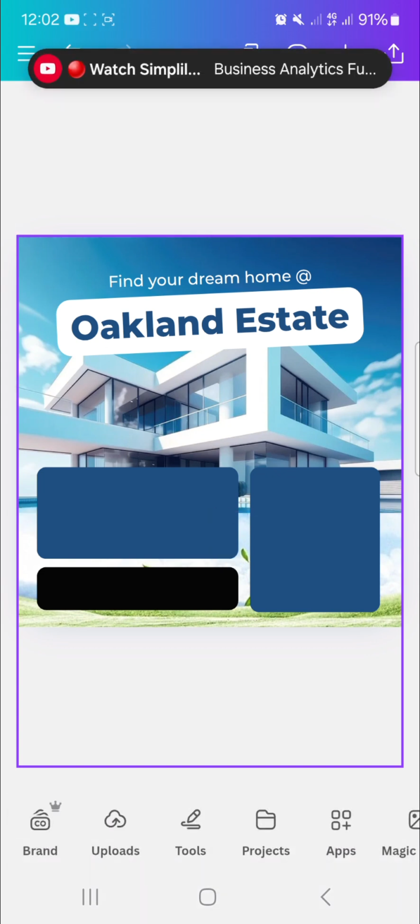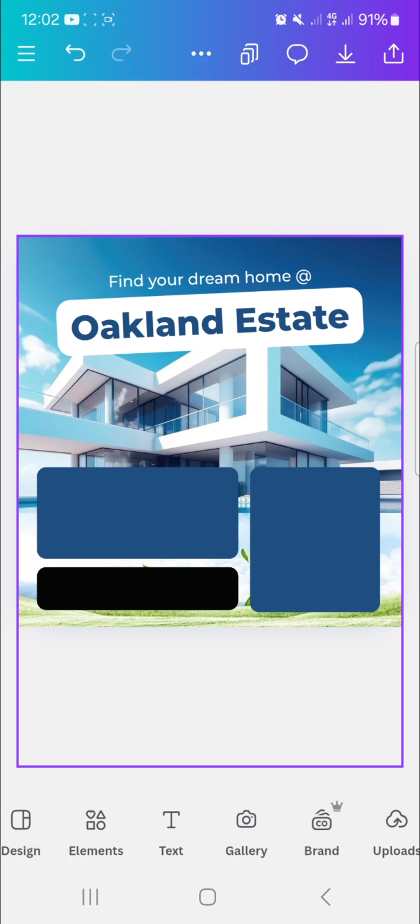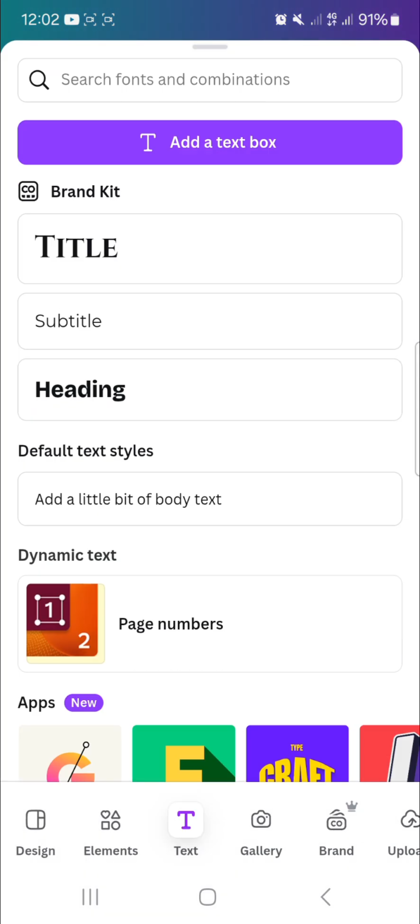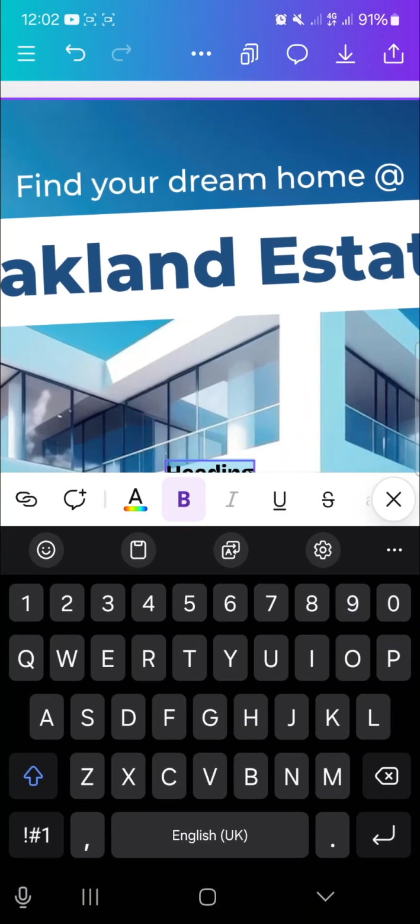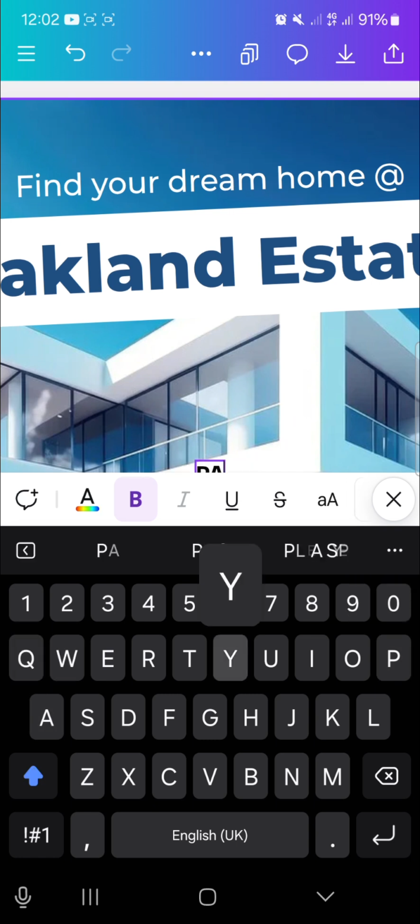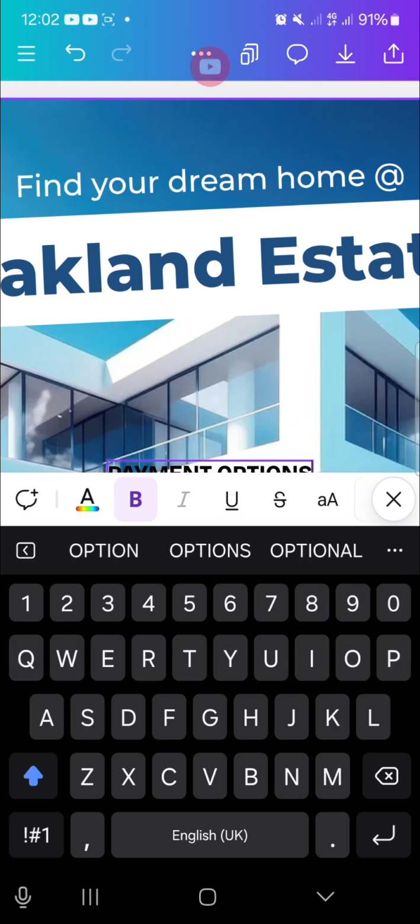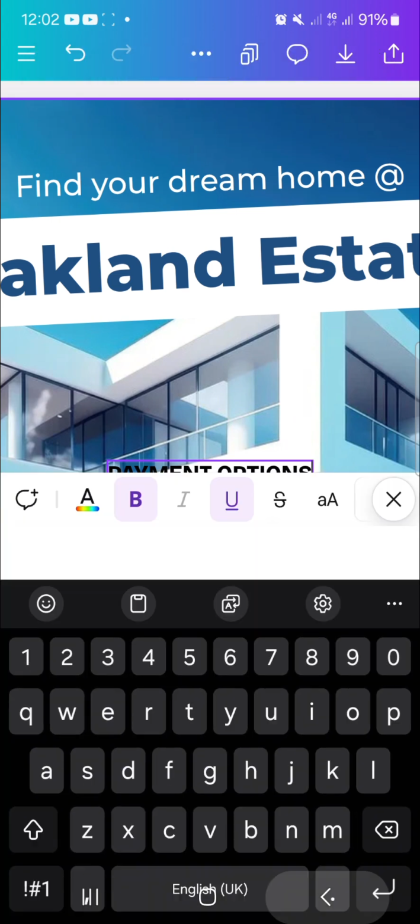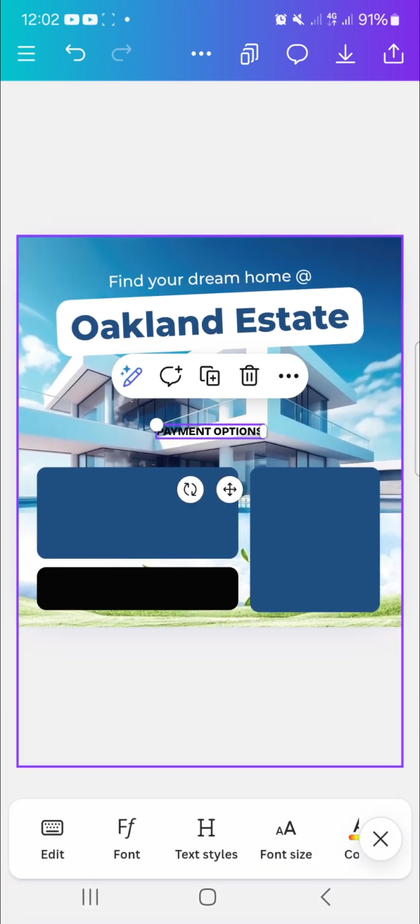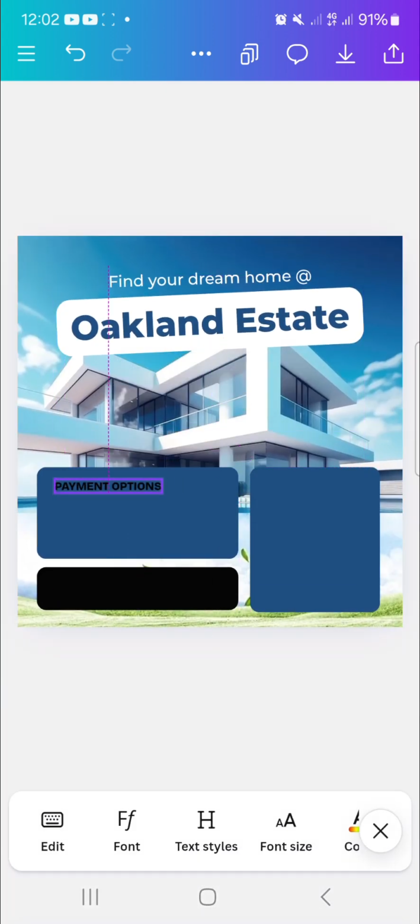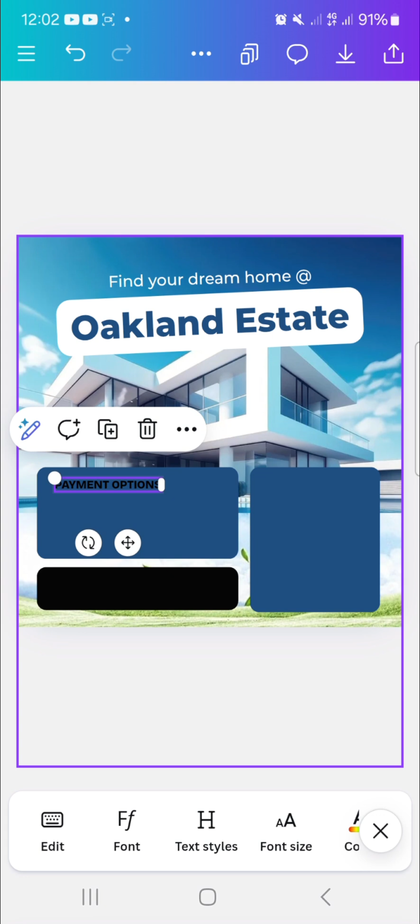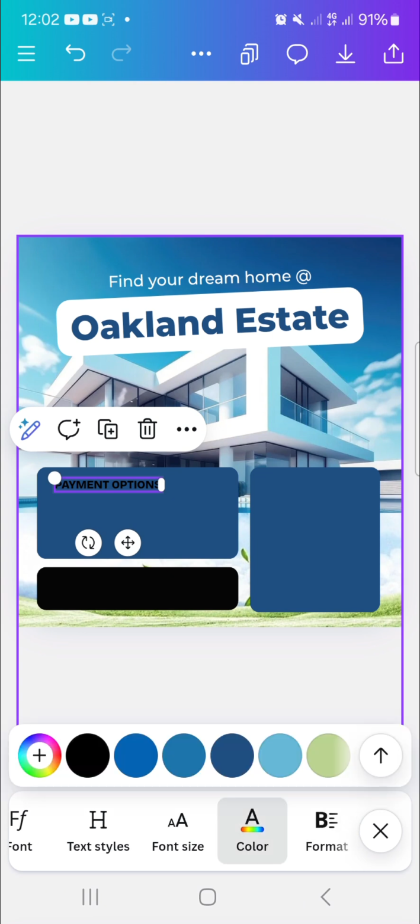Then the next thing we can do now is to add in our payment option. So we come back to our text, we pick heading, and we are going to type in payment options. Let's add an underline to it, and then we are going to change our color. Let's drag it into the design, and then we can change our color to white.